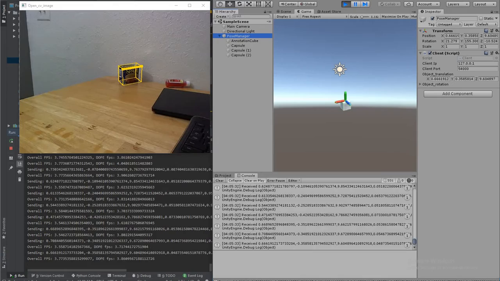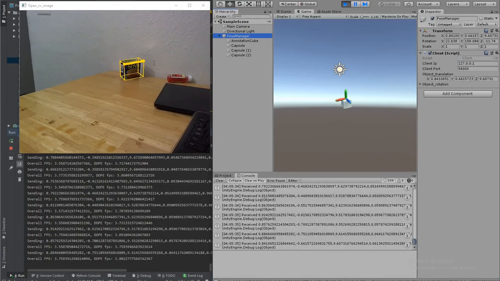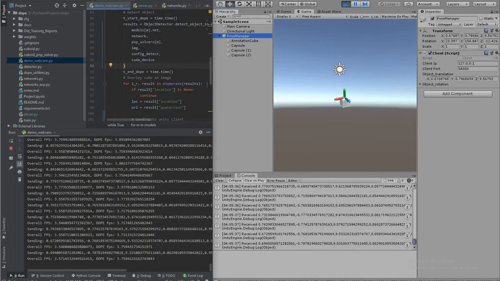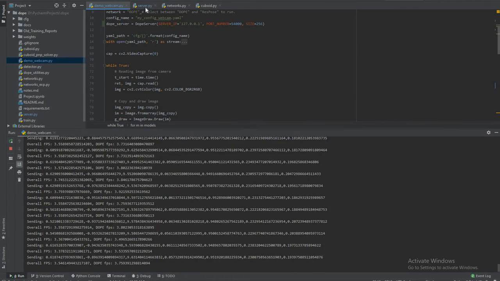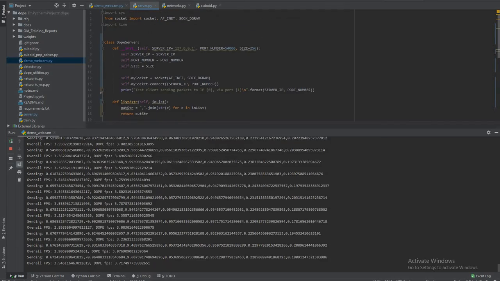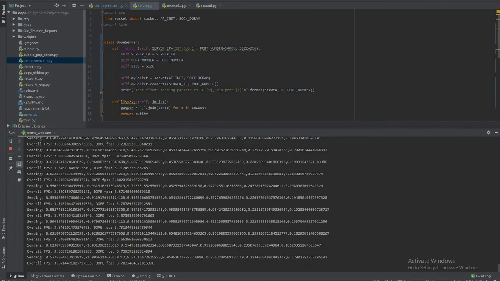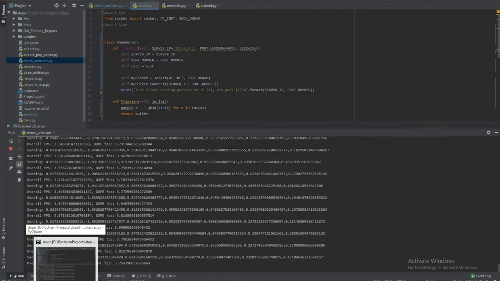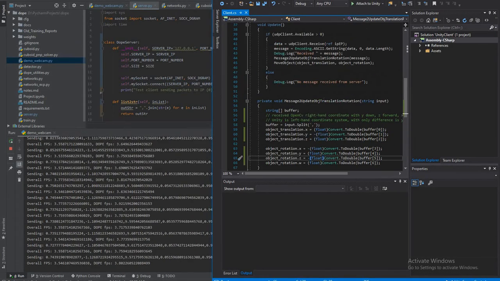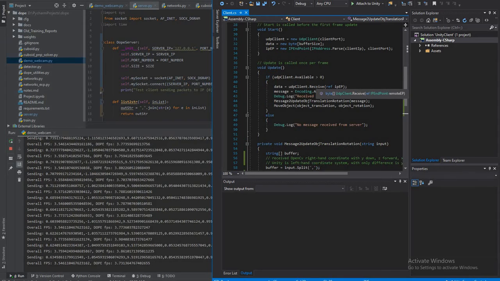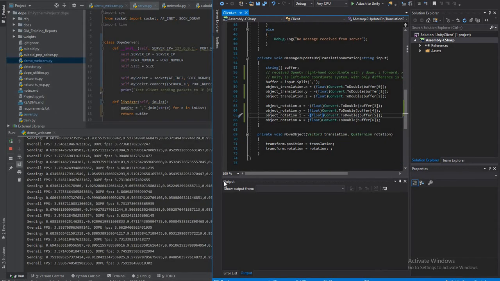So I'm using a simple UDP server client in Python. I'm using Dope and sending the information using a simple UDP server, and in C#, I'm using a client system in Unity, a client class to receive that data using UDP.